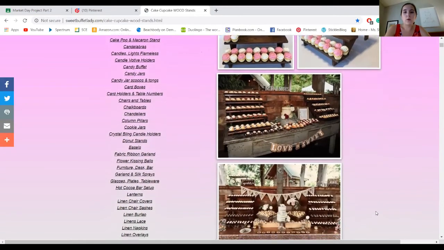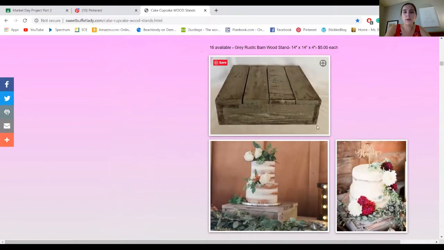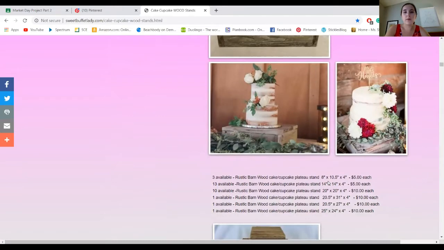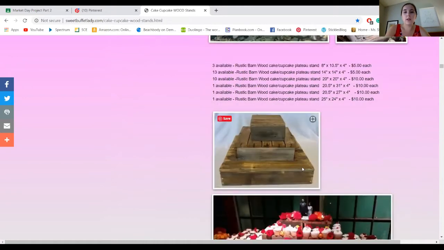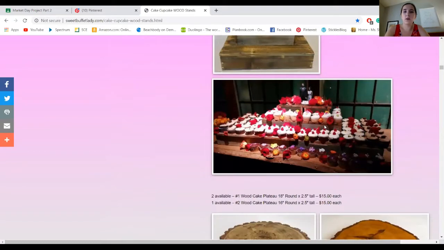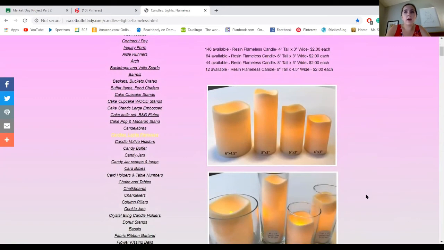And then we're going to rent 2 of these wood stands to go under our cake. We're going to do something very similar to these 2 cakes right here, where it's a very small cake, and we're going to stack up 2 of these boxes. We're going to stack them so that they're kind of diagonal to each other, if that makes sense, and put our cake on top. Now, one of the biggest things at our wedding is going to be the candles.